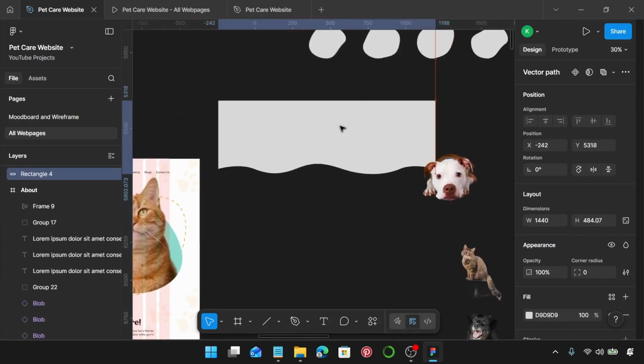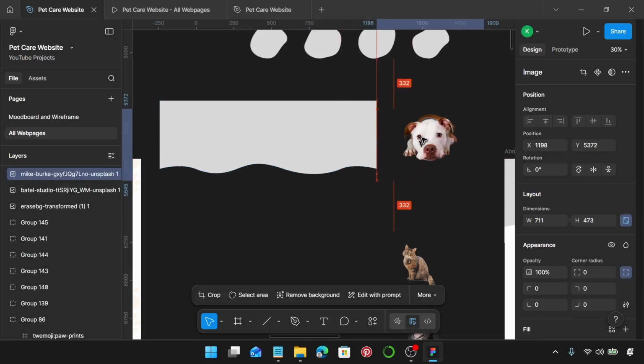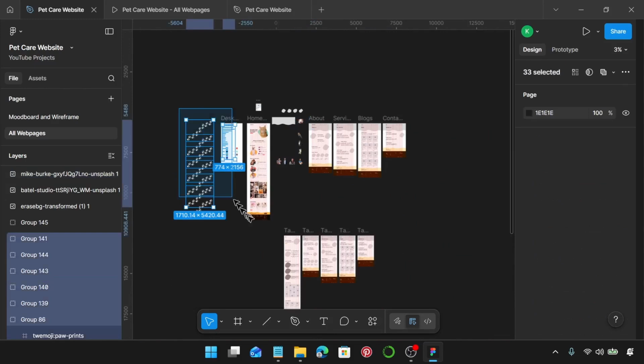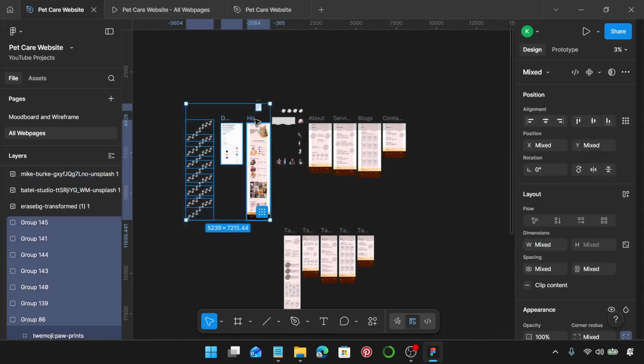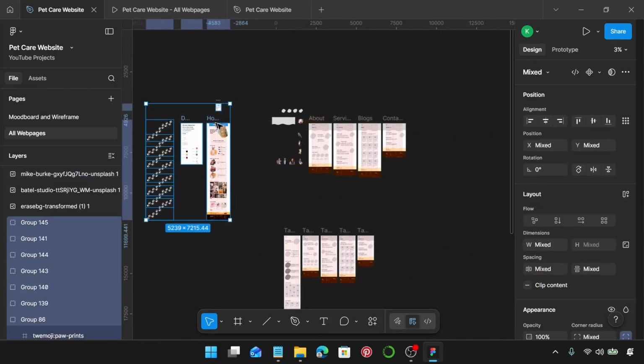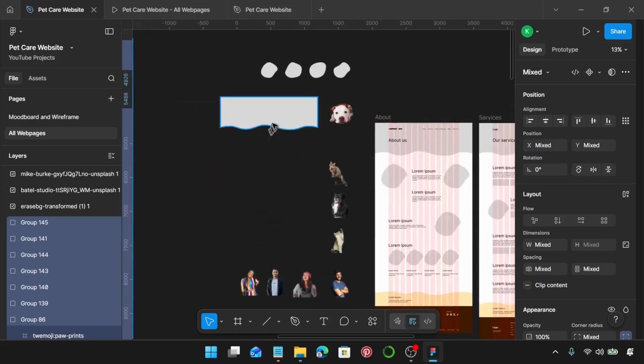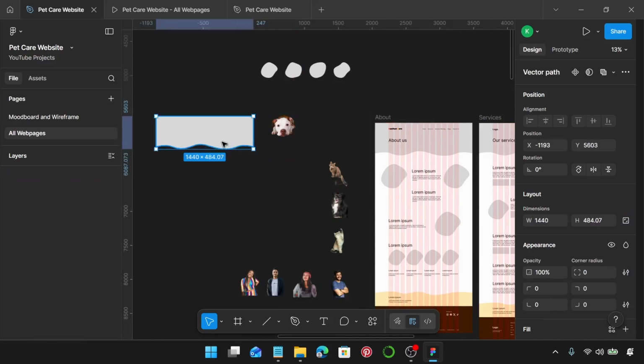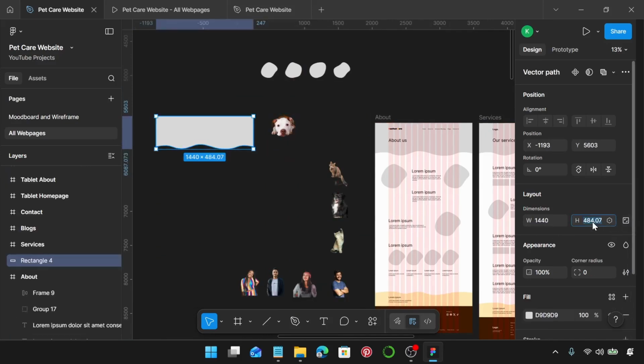Let me move it. I'm also going to give myself more space to work with, so I'm just going to move this to the side. Alright, let's get back to it. The height of this rectangle is currently 484. I would prefer something shorter. Let me say 455.